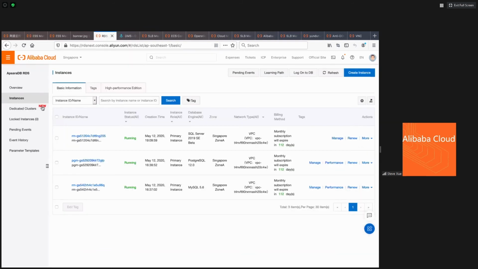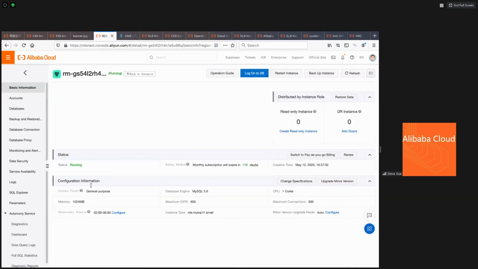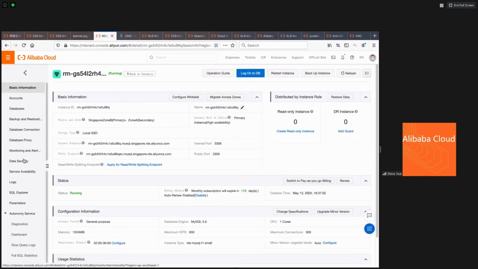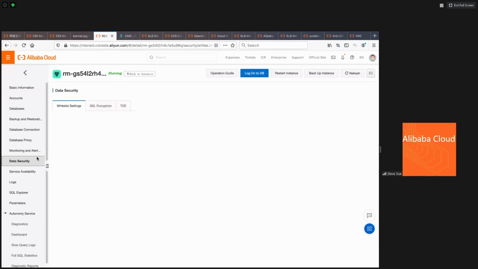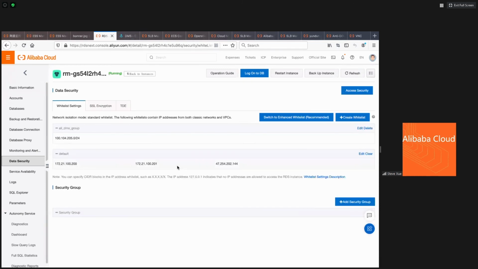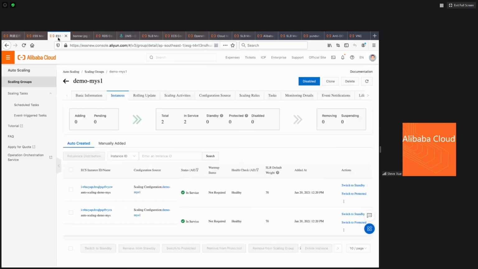And at the same time, let's go to the RDS. We found the security configuration and go to the whitelist. And now you see there are two private IP addresses being added by default to the whitelist. Let's check out the ECS IP addresses, 100 and 200. The ECS should be here.